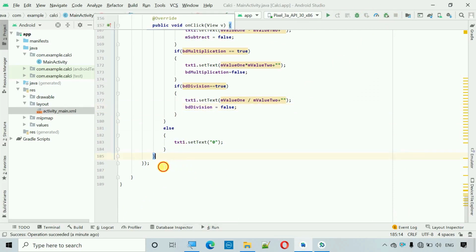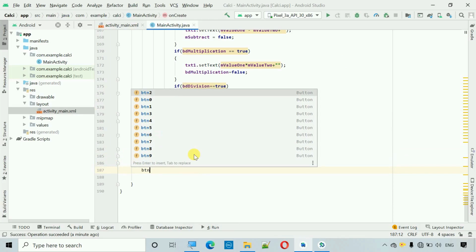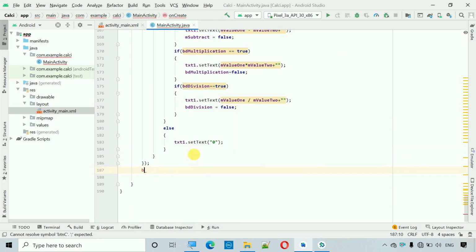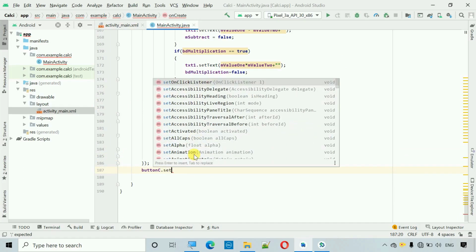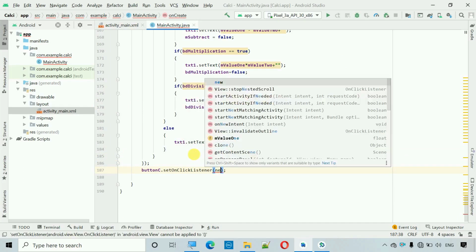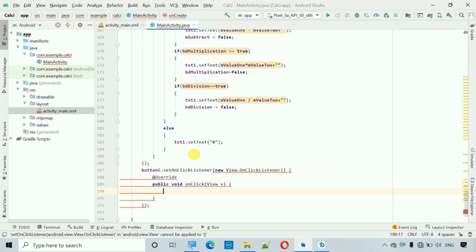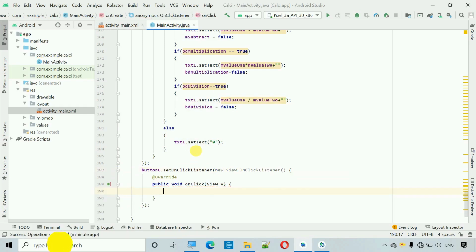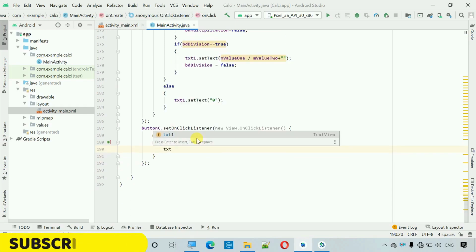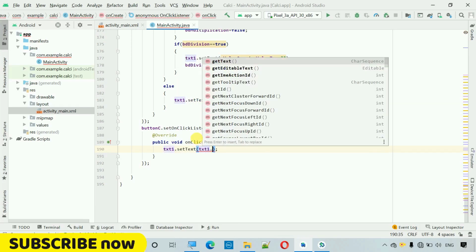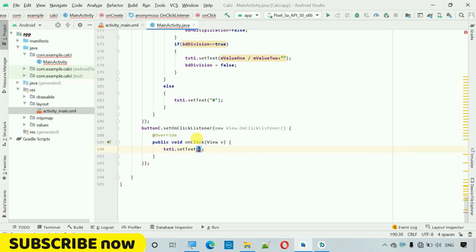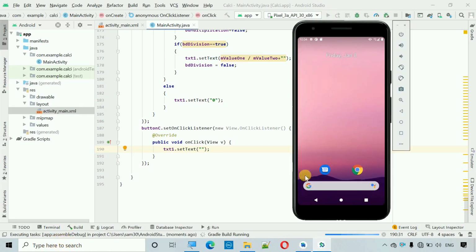Okay, after this we have to code for the clear button. So outside this will be btn clear, clear c dot set on click listener new view on click listener. And here I simply write txt1 dot set text to clear this like this. Now start this and let's see the difference.